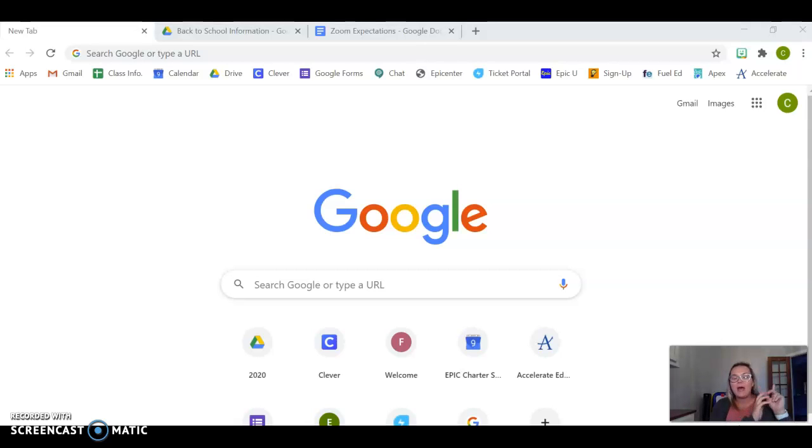This time I'm going to show you how to bookmark your tabs so that it shows them up here at the top of your screen so that you can quickly get to the websites that you need to get to.